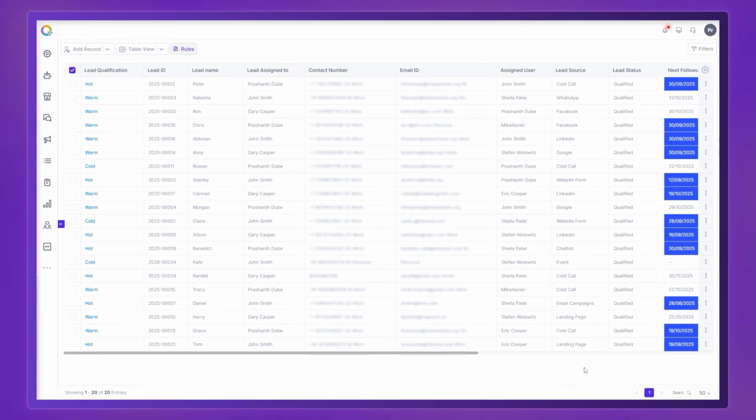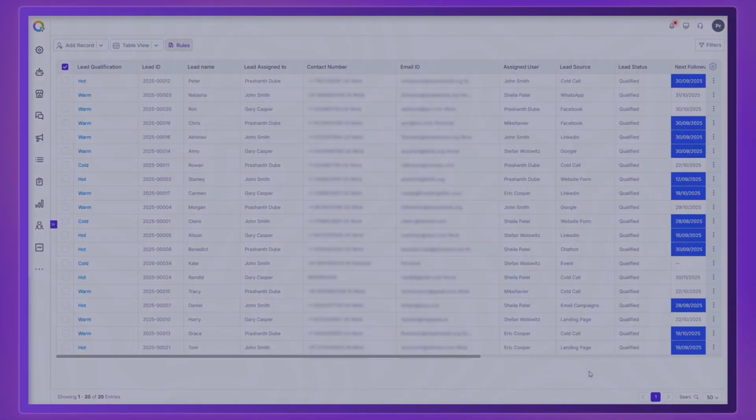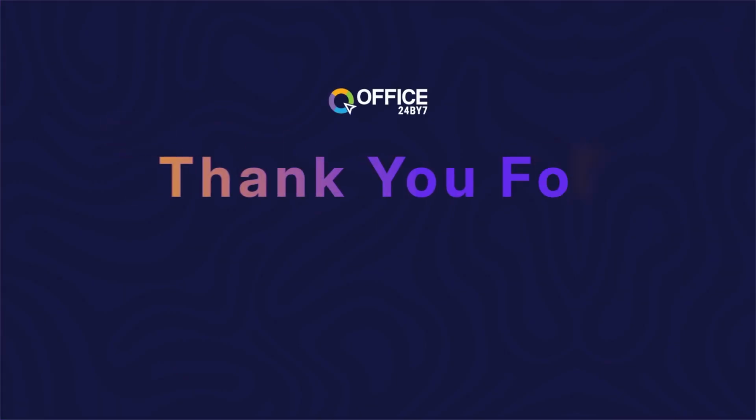That's how you create and execute a round-robin assignment rule in Office 24 by 7. Using rules, you can intelligently distribute records among agents based on any defined condition and adapt quickly to changing business needs.